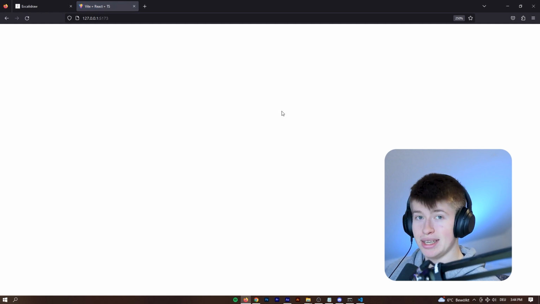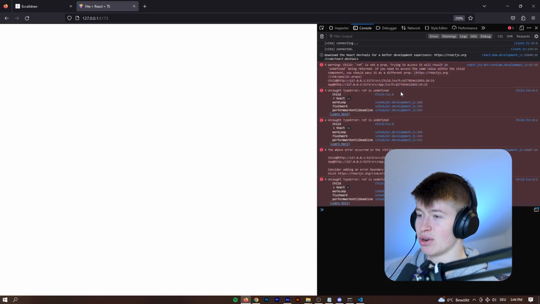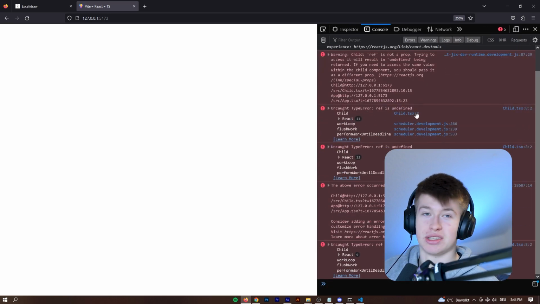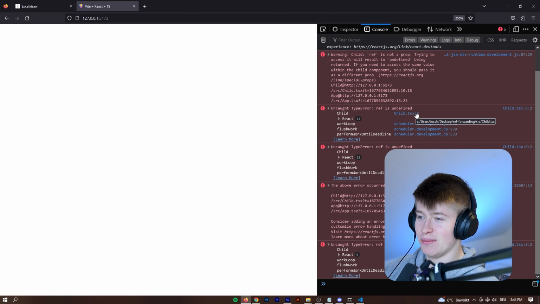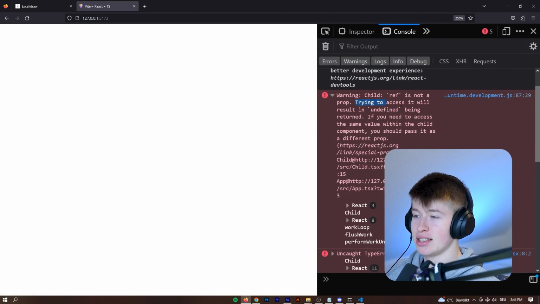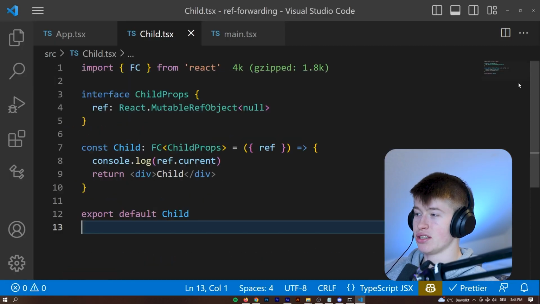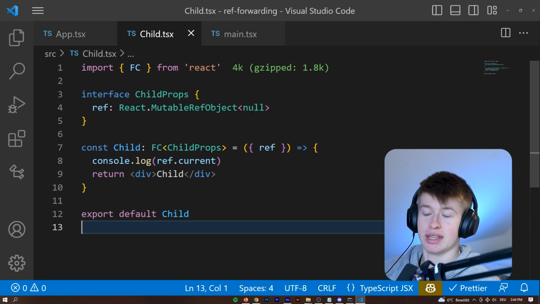The screen is white. That's a first indicator that something is not right. And if we take a look at the console, oh wow, there's a lot of errors in this console. Warning, child ref is not a prop. Trying to access it will result in undefined being returned if you need to access the same value within the child component, blah, blah, blah, and so on. There's just a bunch of errors. So apparently passing refs as props, like we tried right here, is not the best solution.